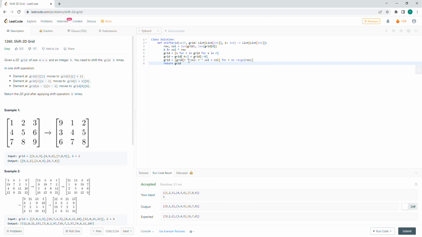So time complexity is big O of n due to the list comprehension here. Space complexity is big O of constant space, because we just manipulate the grid in place.